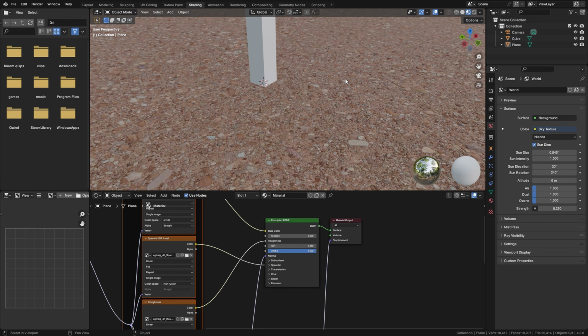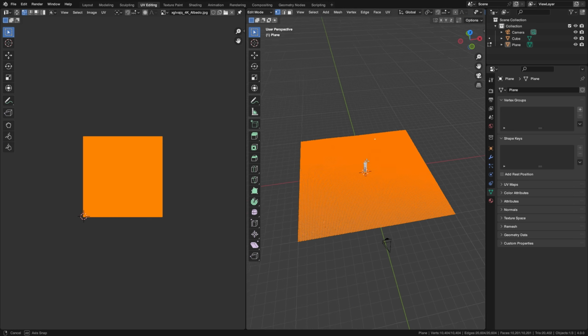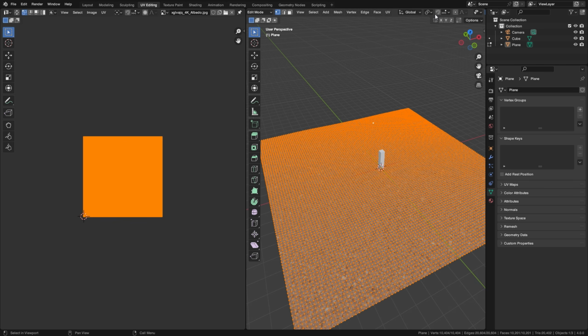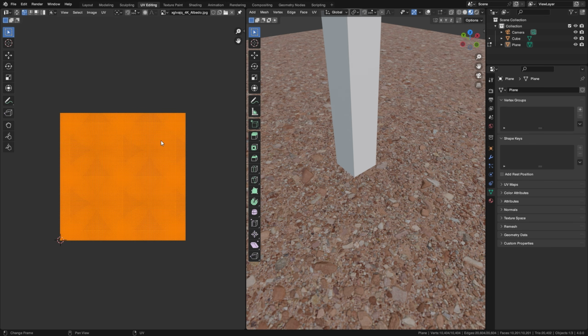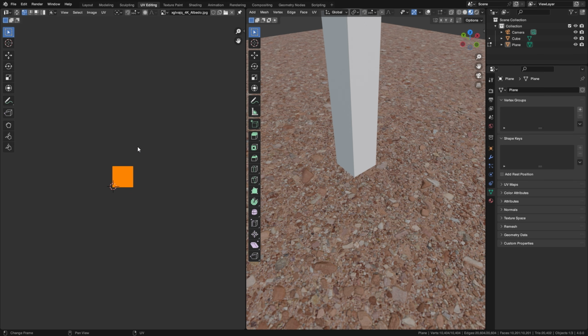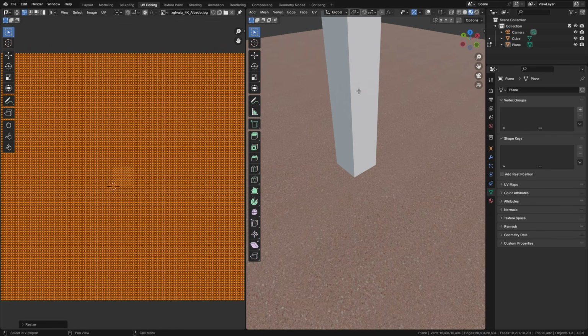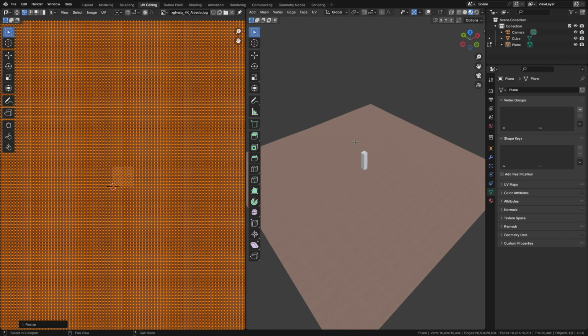So as you can see, it's too big, so we're gonna have to go into our UV editing tab and just select everything in edit mode. Let me disable our overlays so we can see what we're doing. Select everything in the UV panel and just scale up a lot. I mean, like really a lot.